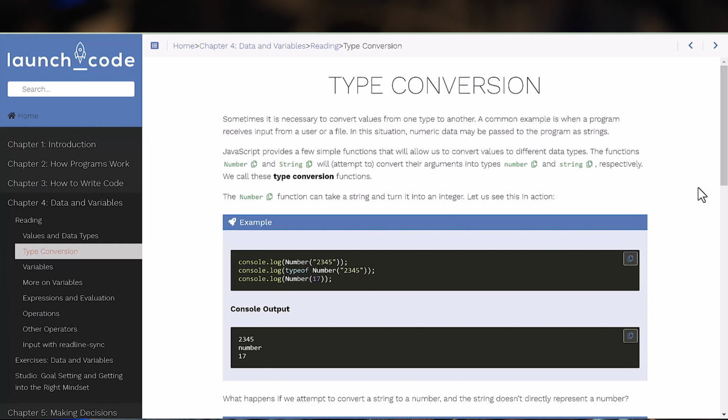Sometimes it is necessary to convert values from one type to another. A common example is when a program receives input from a user or a file. In this situation, numeric data may be passed to the program as a string. This will make sense later on when we get into readlineSync, because what this means is that inputs automatically convert everything. Everything is a string. Once you put something into an input field, it automatically defaults to a string. But that's what you may not want. You may want it to be an actual number. So this is where type conversion comes in.